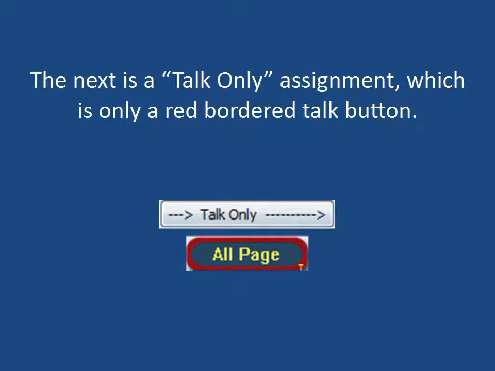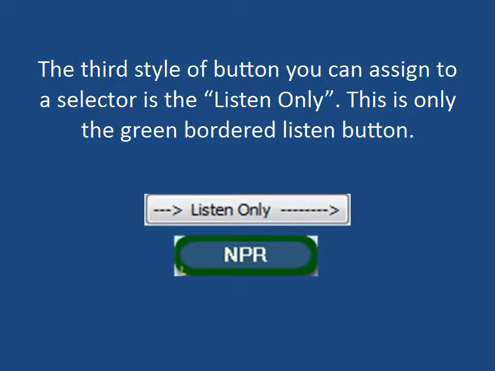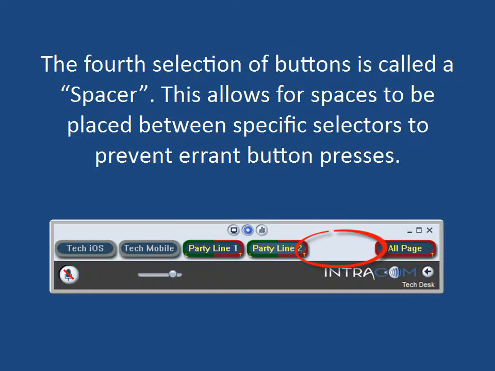The next is a Talk-only assignment, which is a red-bordered Talk button. The third style of button you can assign to a selector is the Listen only. This is the green-bordered Listen button. The fourth selection of buttons is called a spacer. This allows for spaces to be placed between specific selectors to prevent errant button presses.